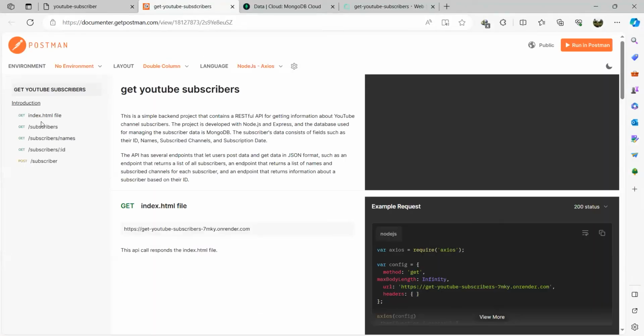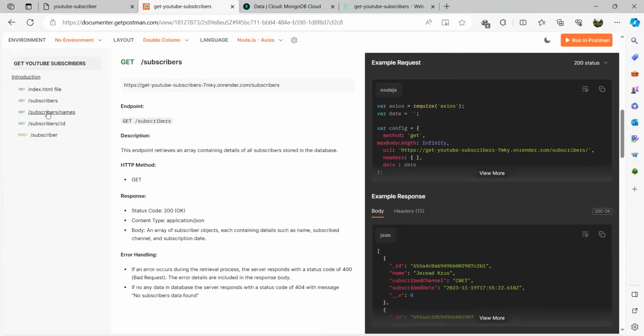The API has several endpoints, and these are all our endpoints. They allow users to get data in JSON format: this one for the index HTML, this one for the list of subscribers, this one for the list of names and subscribed channel of each subscriber, this one for getting the information about a subscriber based on their ID, and this is the Post API for creating a new subscriber.